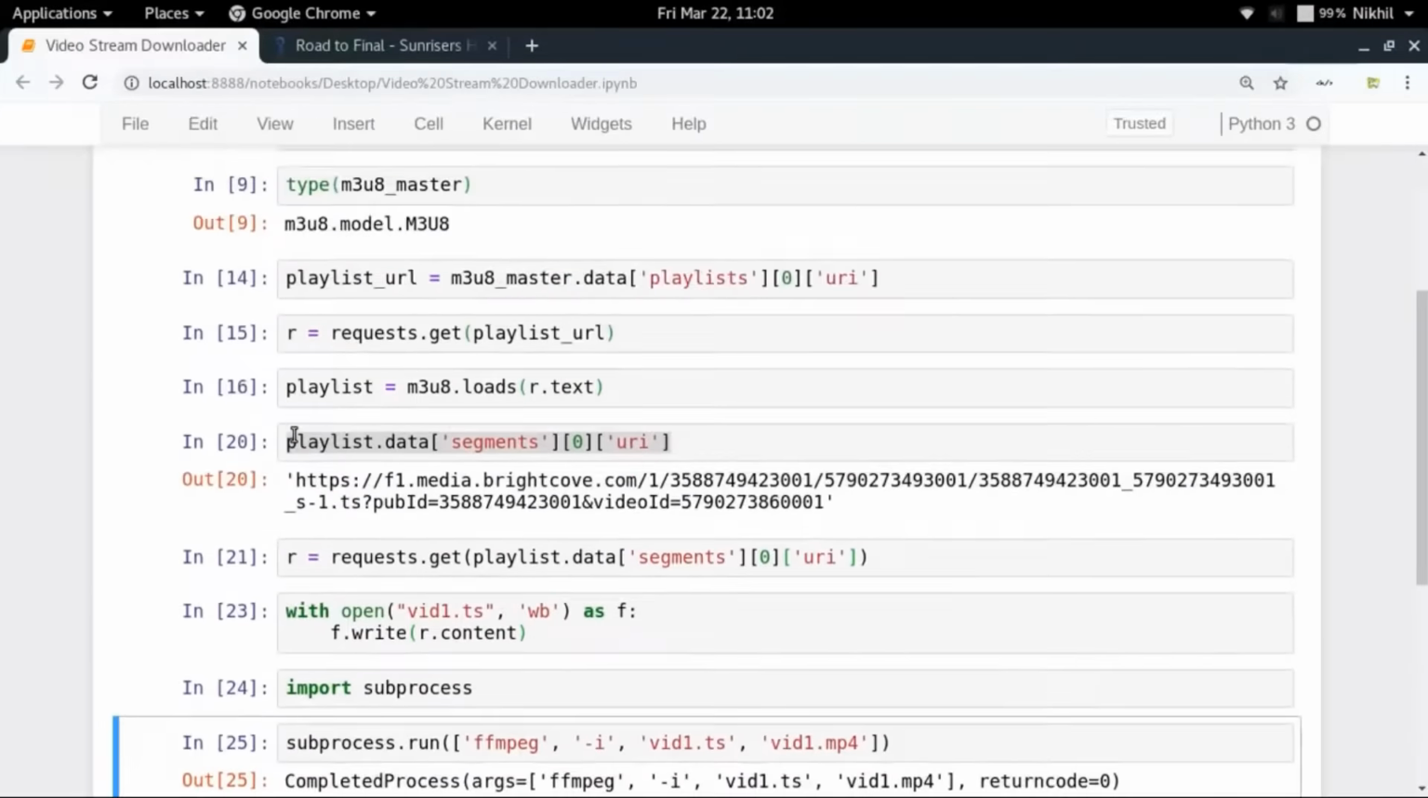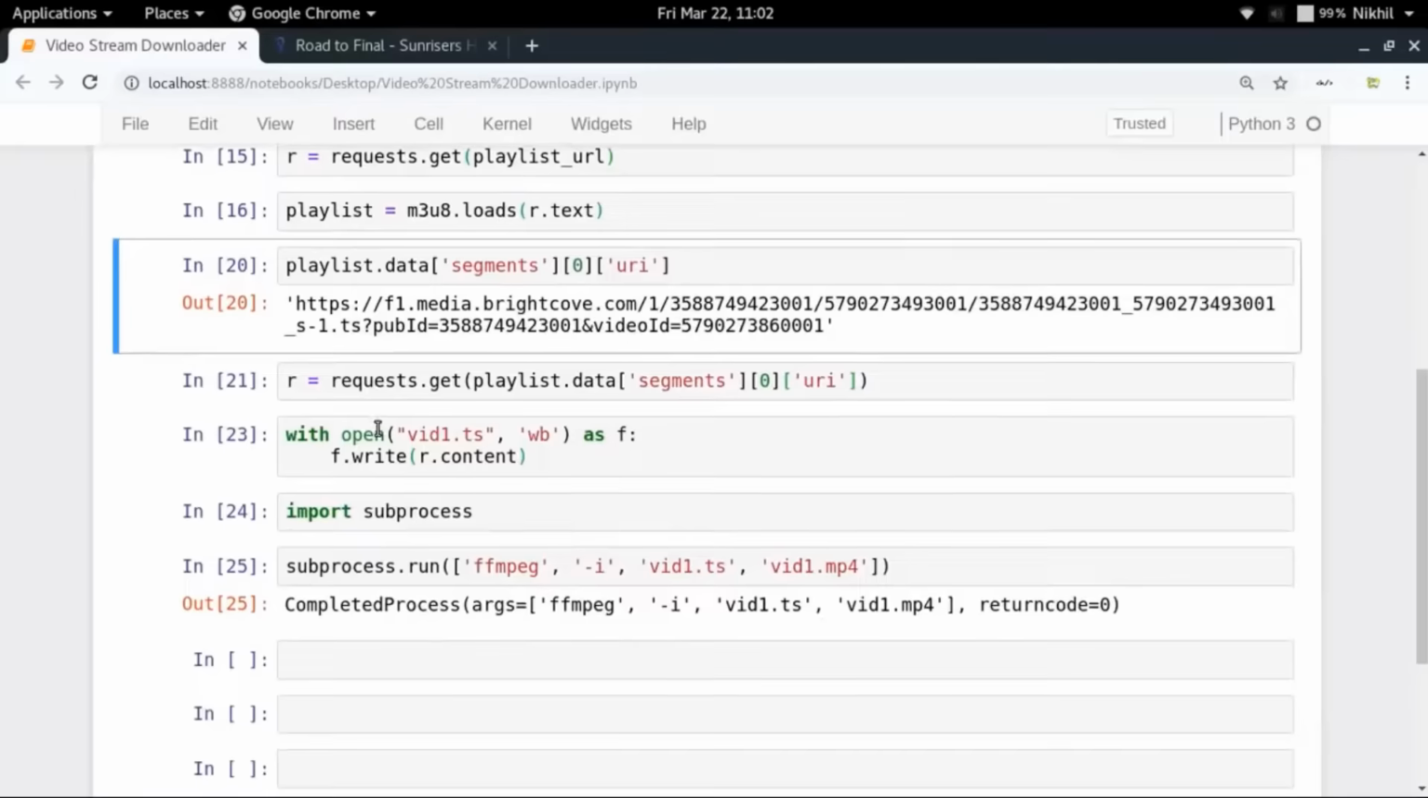So now what I'm going to do is that I'm just going to write a very simple loop so that I can save all the TS files into a single TS file. So the interesting thing about TS files is that they can be simply concatenated just like strings to get a complete video file. You can simply concatenate the TS data to get your complete video file.